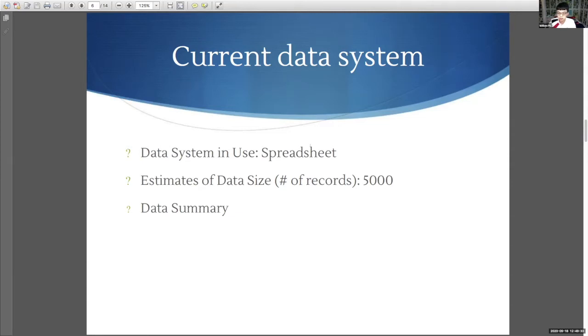Hi, Wenshu. So the current data system is that we use a spreadsheet of 5,000 rows and get the data summary. Can you go to the next slide?